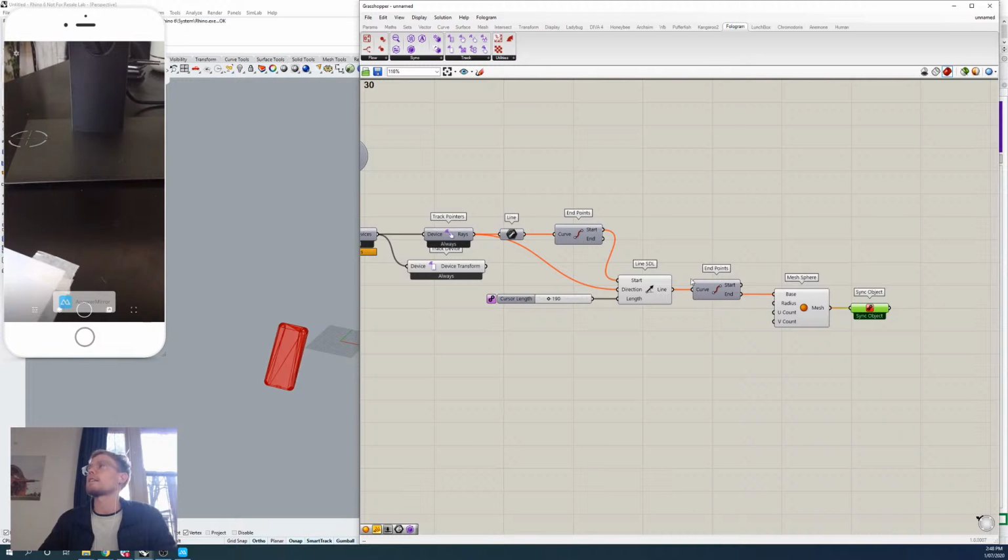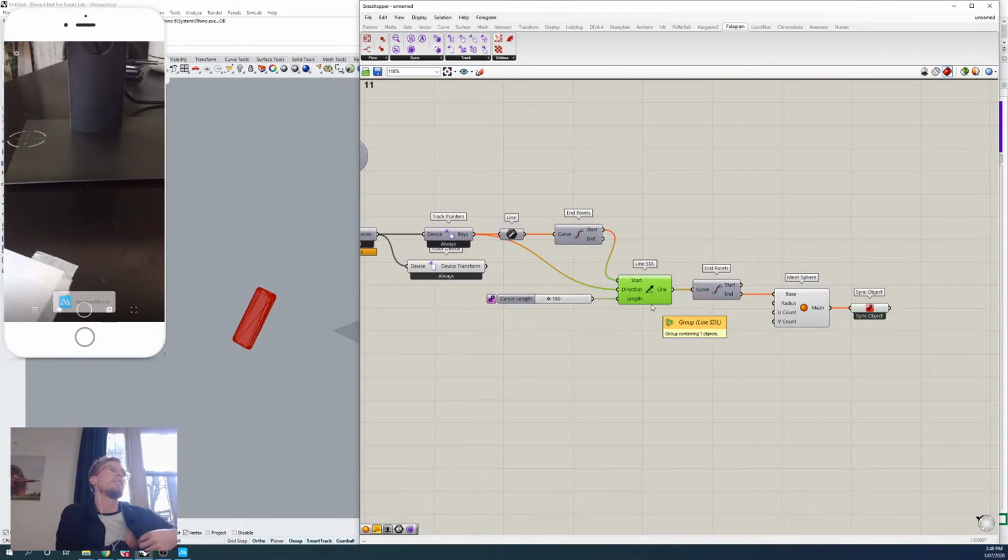When you say you can't see your line, it doesn't matter if you can't see your line on your phone. If you want to see your line in Grasshopper, just preview on this component here, line SDL, and you should be able to see your line in Rhino. But it doesn't matter too much if you can't see that line as well.